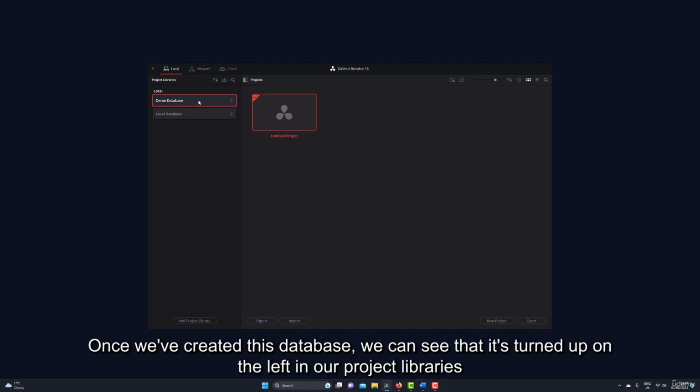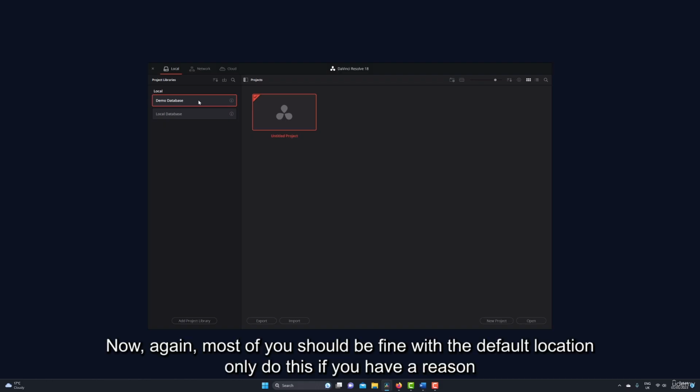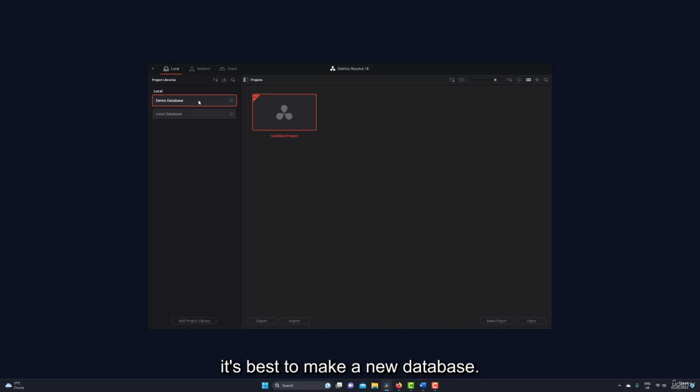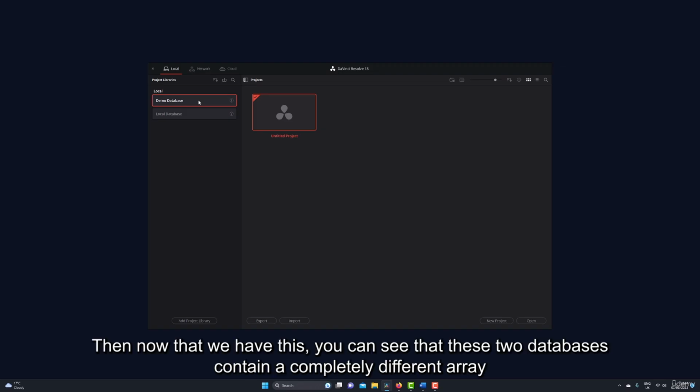Once we've created this database, we can see that it's turned up on the left in our project libraries list. Now again, most of you should be fine with the default location. Only do this if you have a reason to do this. But sometimes things can go wrong with permissions, or the boot drive can have a small capacity, and it's best to make a new database then.